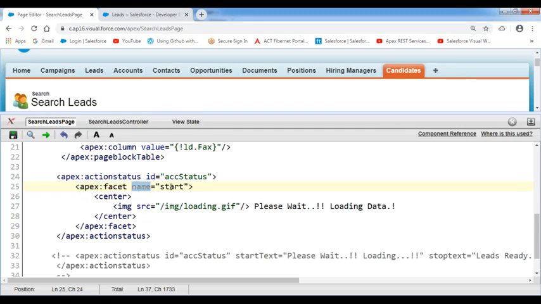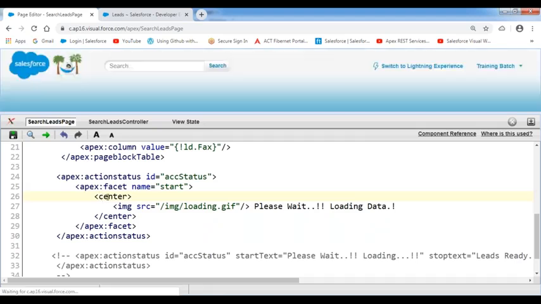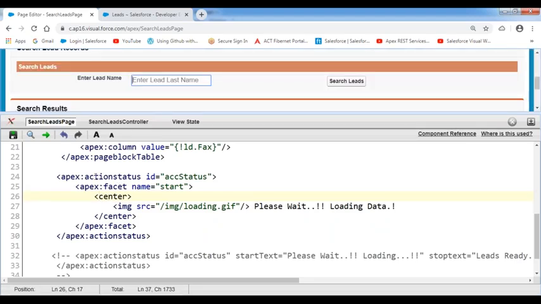Then I'm giving the name as start. Whenever the space has been reserved, in that space I want to place this loading image at the center, so I'm using the center tag. In that center tag, I'm displaying the image, so we get the loading image provided by Salesforce. Along with that, I'm showing a message, "Please wait, loading data," which gives information to the people, so that whenever your operation is in progress, you can see that. Okay? Clear?